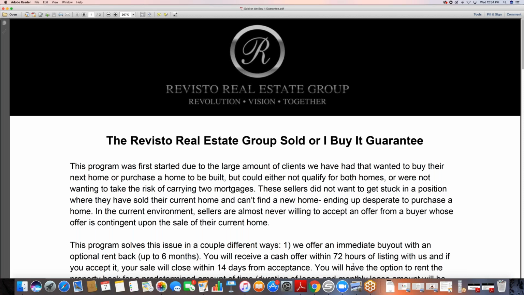We have two different methods with this. We have our sold or we buy it, and then we also have our immediate buyout program. This first page just talks about the overall program. Hey, this program was first started due to the large amount of clients that we had that wanted to buy their next home or purchase a home to be built, but could not qualify for both homes, or did not want to take on the risk of carrying 2 mortgages.